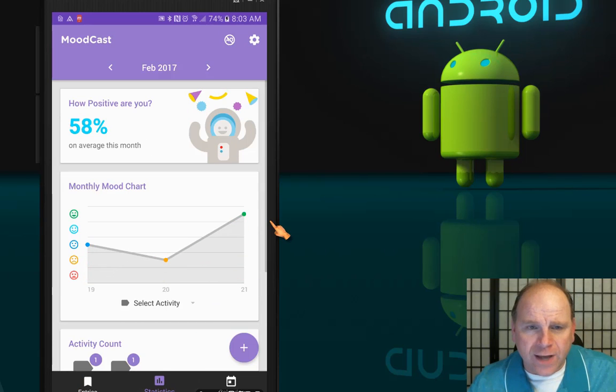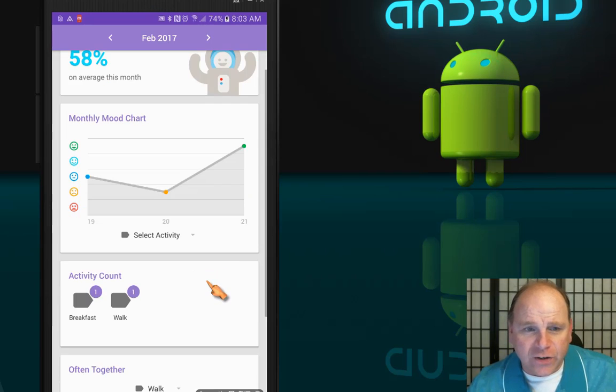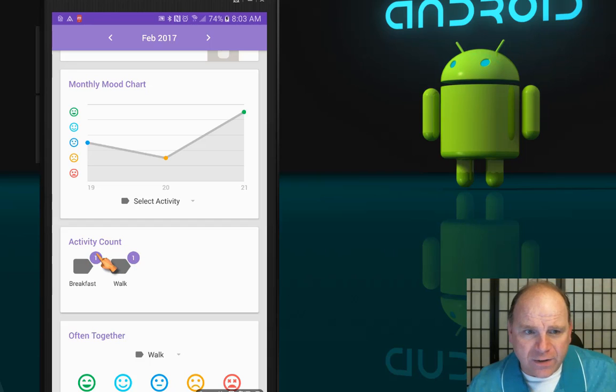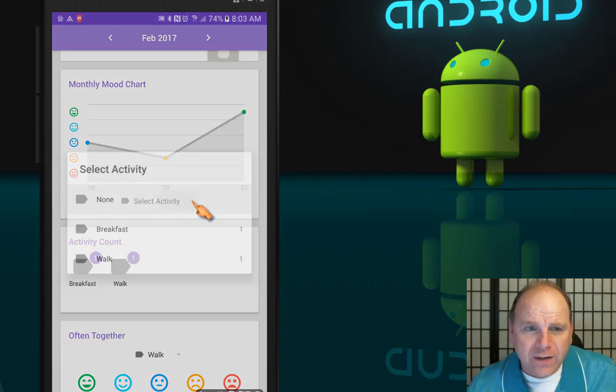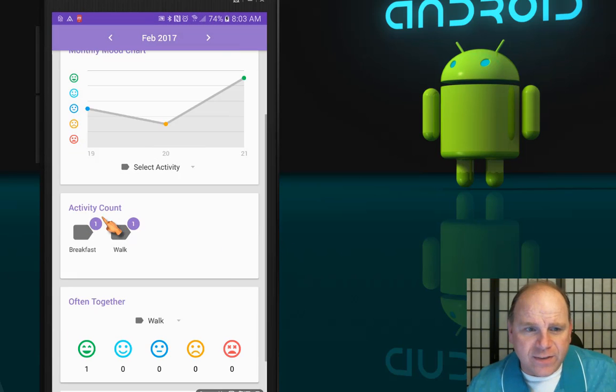This is where you can get an overview of how positive you are. So out of the 3 days right now, my average for the month is 58% positive. Here's my mood charts. You can see the mood swings and how I set it up. Here it breaks down your activities. At the bottom, I've got one posting with a breakfast and one with a walk. You can also go up here and show on the calendar the breakfast and the walk.